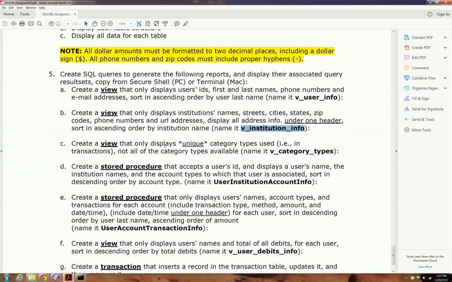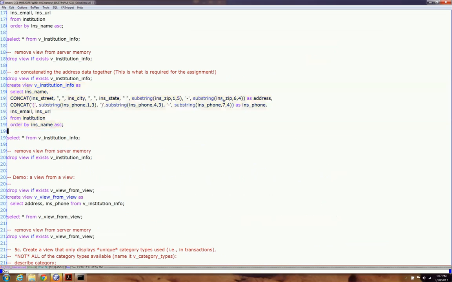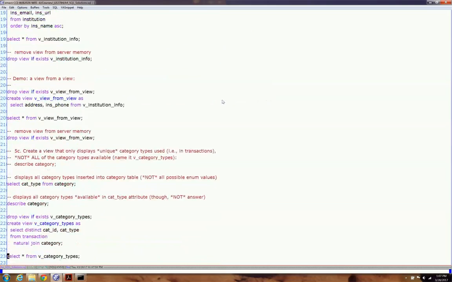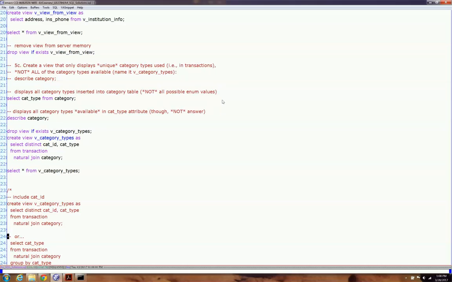Number 3, create a view that only displays unique category types used, in other words, i.e. in transactions, not all of the category types available. And again, name this view v_category types. So let's take a look at this. We're going to break this down in steps here. You want to create a view that displays all unique category types used. In other words, they're used in the transactions, not all the category types available.